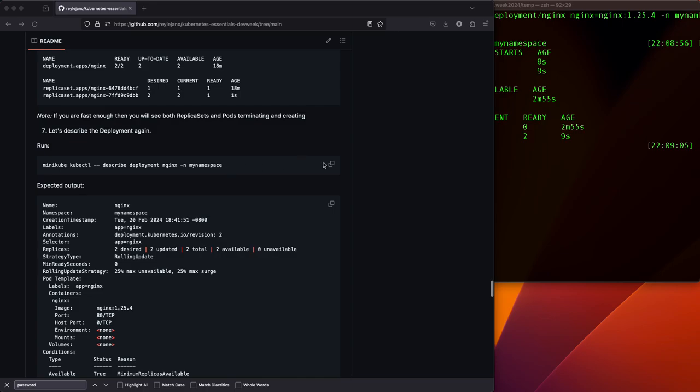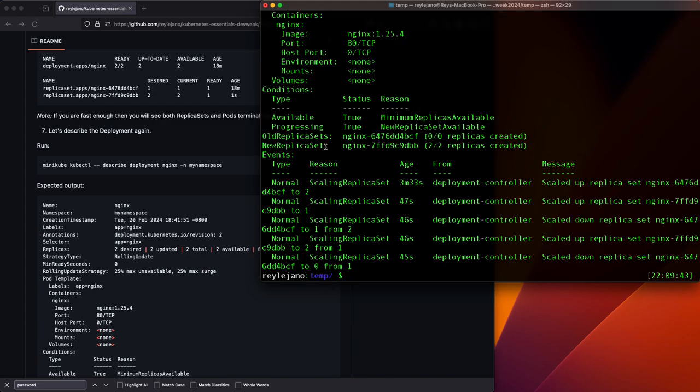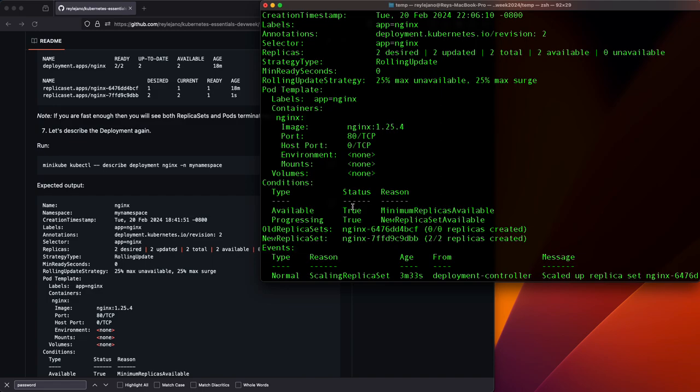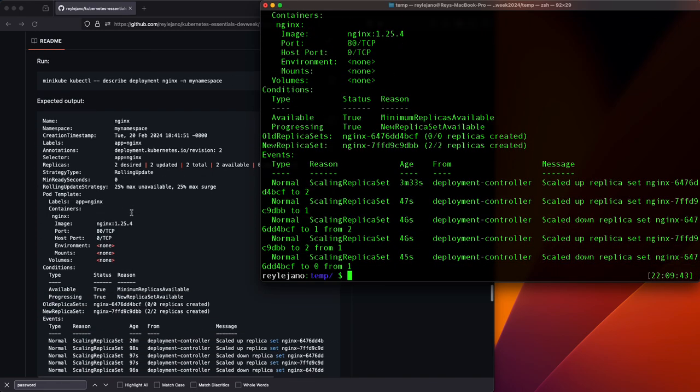I'm going to describe the deployment once again, with minikube kubectl describe deployment Nginx in the my namespace. Now let's take a look at the old replica set. That's our old replica set, and now we have a new replica set that was updated. We can also see the events that we just did to update the application image. You can see the image is updated as well.